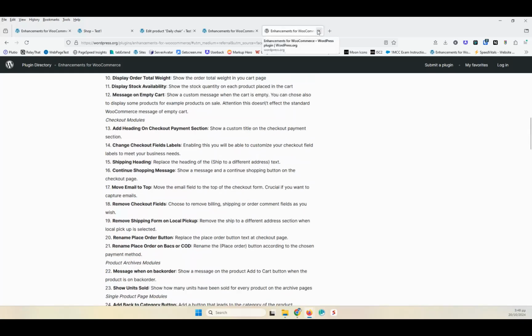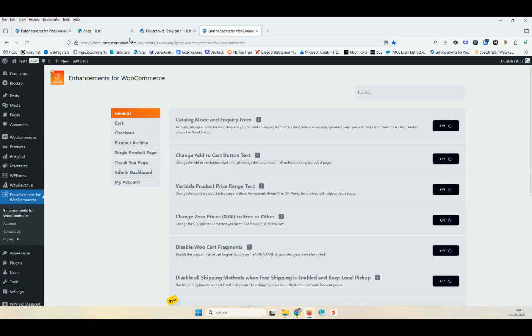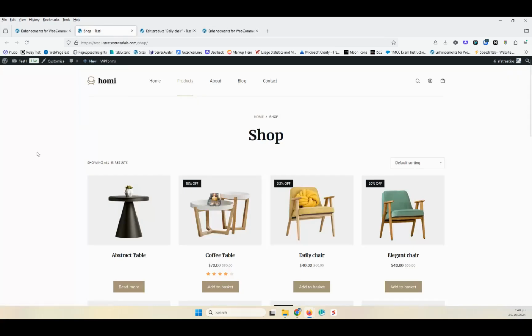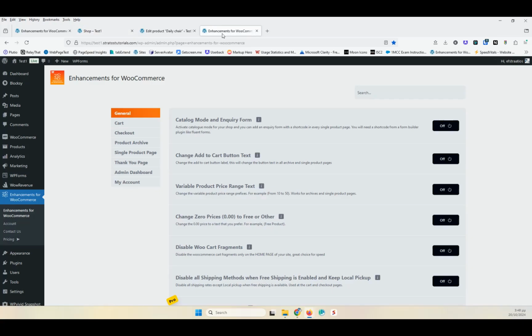And I'm going to close that as well. This is the website that we're going to play with. This is basically a Blocksy theme that has the free template from Blocksy installed. And this is the dashboard of the plugin. As you can see here in the left column, we have General, Cart, Checkout, Product Archive, Single Product Page, Thank You Page, Admin Dashboard, and My Account. This is basically where the snippets or the features will be affecting.